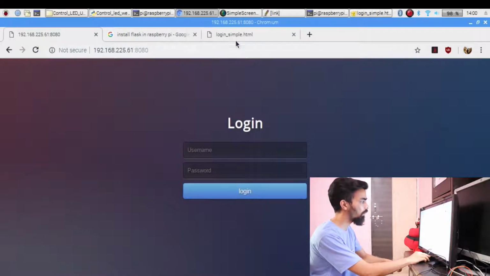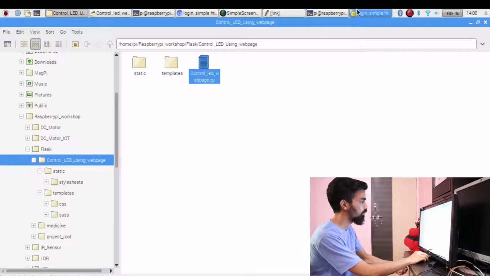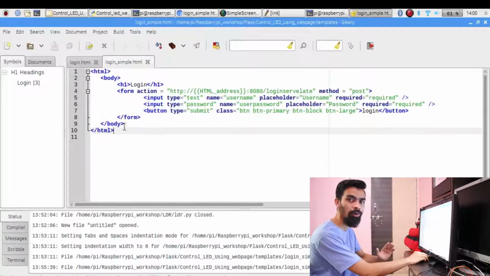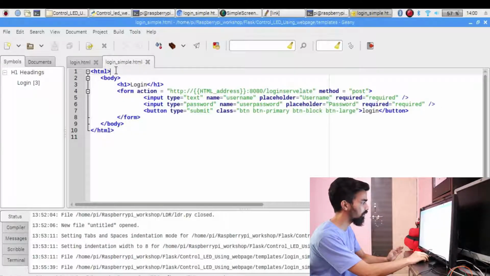So the first important part is the basics of this web page. So we will open the code. You can see the simple HTML code to create any web page. HTML code starts with <html> and </html>. So this is basically the start and end of your HTML code.